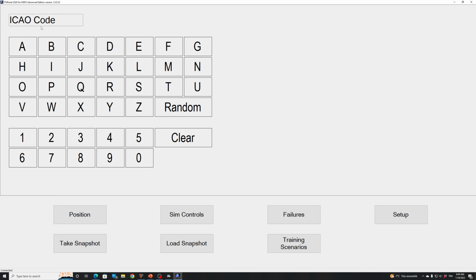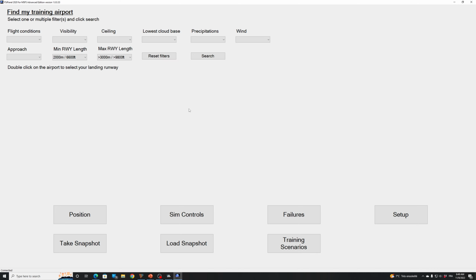top of your screen, and then you can see the button random. This is where you need to click, and when you click on random, you get to the find my training airport new feature. So what you can do there is select any filter, any criteria you want, and then click on search. Be careful, if you put too many filters, too many criteria, you might not get any result.